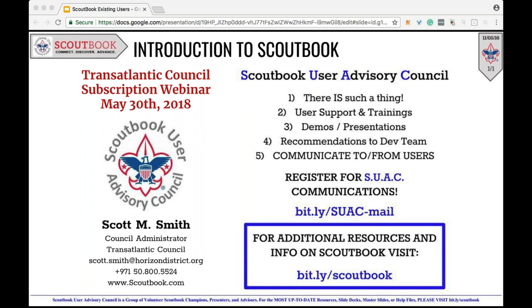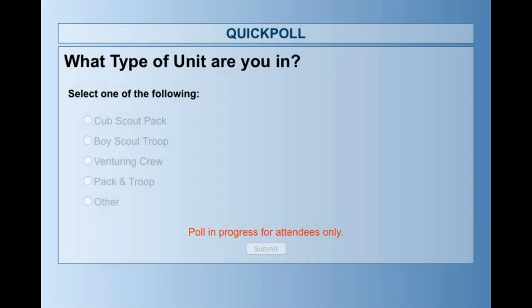I do have a couple of polls set up. If they pop up on your screen, just answer the question. If you do have questions, you can shoot them in the chat or the question box. There's also a raise your hand icon. If it's a more lengthy question, I can unmute you so we can all benefit from your question and answer.